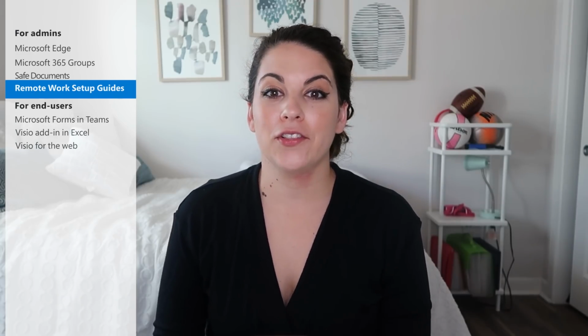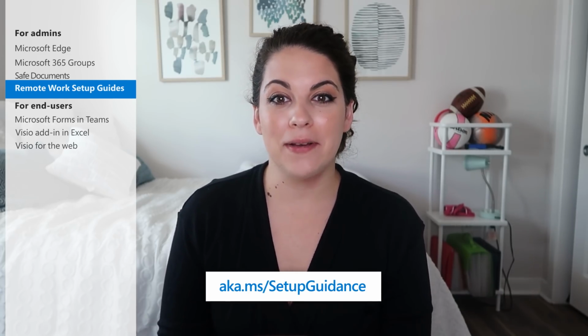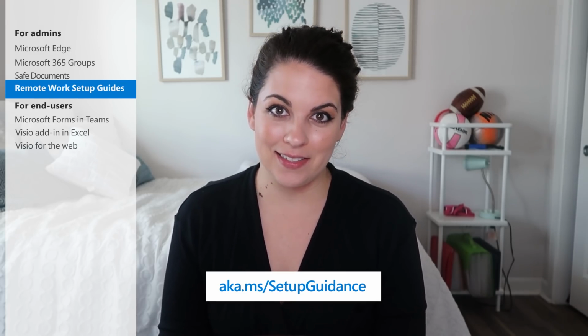To get started, if you're logged in as a tenant admin or global admin, check out the new setup guidance page at aka.ms/setupguidance. At that link, you'll find the updated setup guides as well as additional resources like related assistance, tips, best practices, and more.